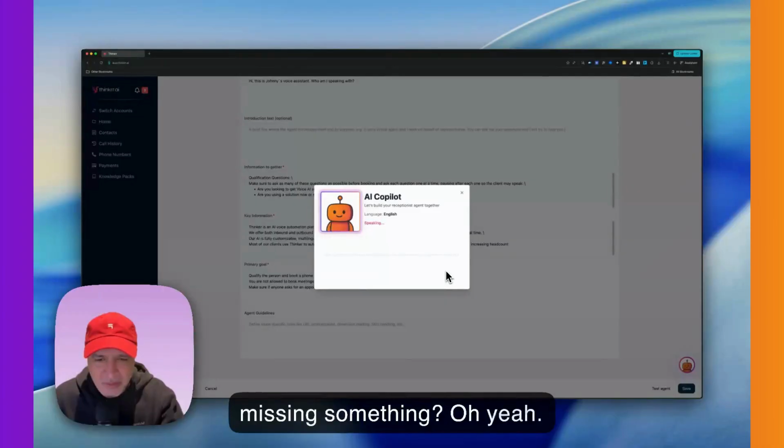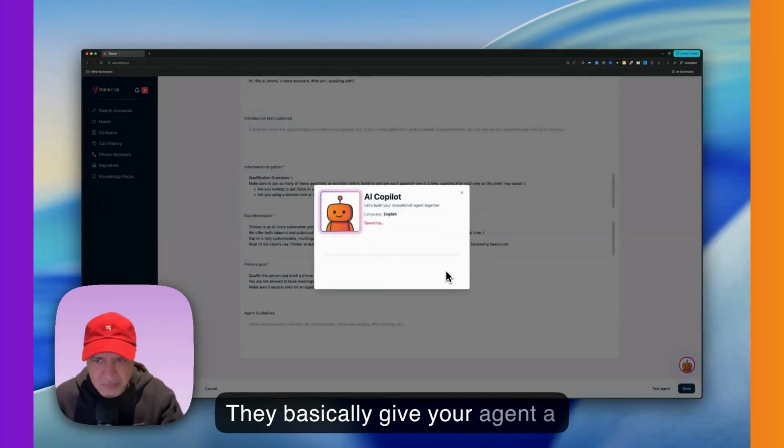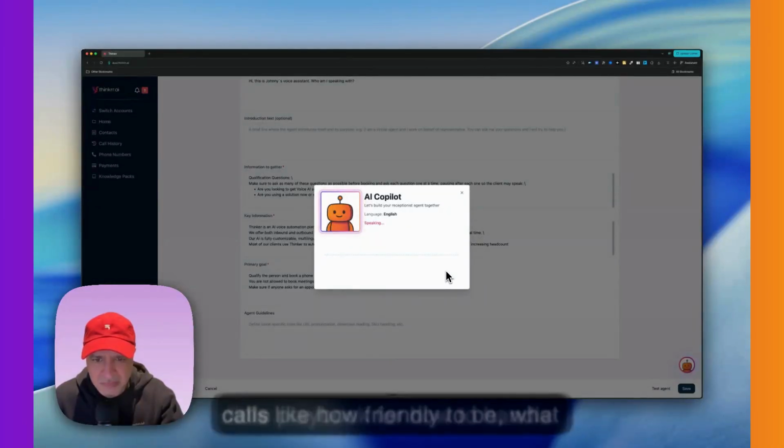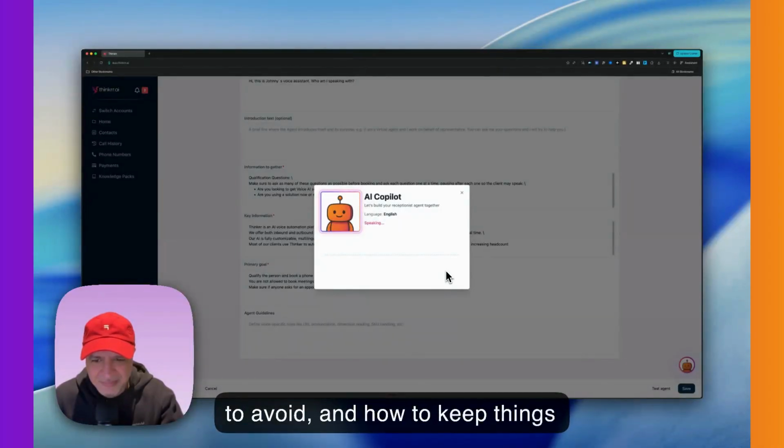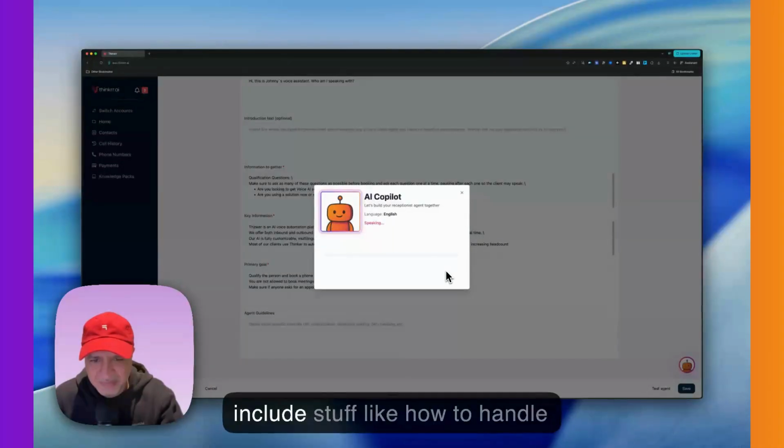Oh, yeah. Agent guidelines can totally help make things smoother. They basically give your agent a little playbook for how to handle calls, like how friendly to be, what to avoid, and how to keep things on track. Would you like the guidelines to focus more on tone and personality? Or do you want to include stuff like how to handle tricky questions and when to transfer calls?